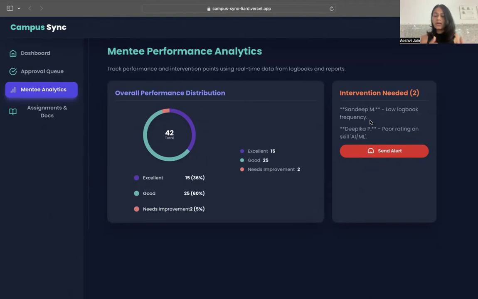He was a mentee and he's not looking at the logbooks of the students on a daily basis. Then you can send an alert to them, so they'll get to know that you have a lot of things to do, and you have a poor rating on the skill AIML.